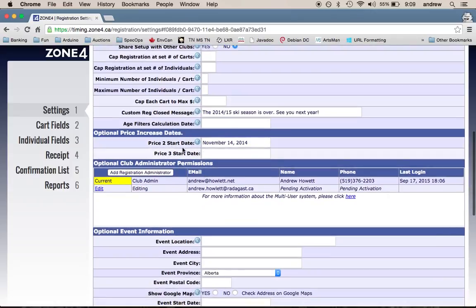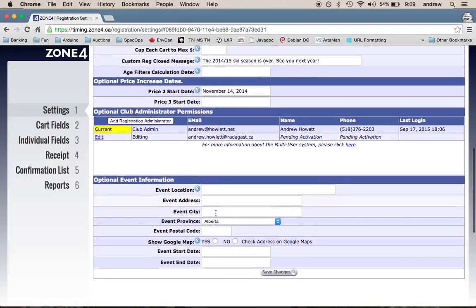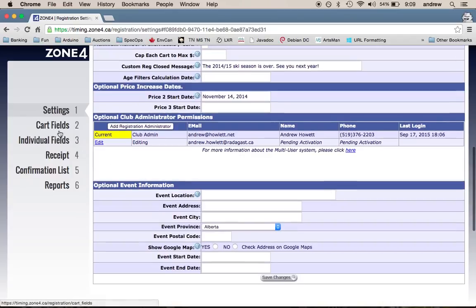We can do price increase date, so we can have a date where the early bird expires on the 14th and it goes up. And you can have even a second, so you can have multiple early bird dates if you want. And event info if we want to include that.